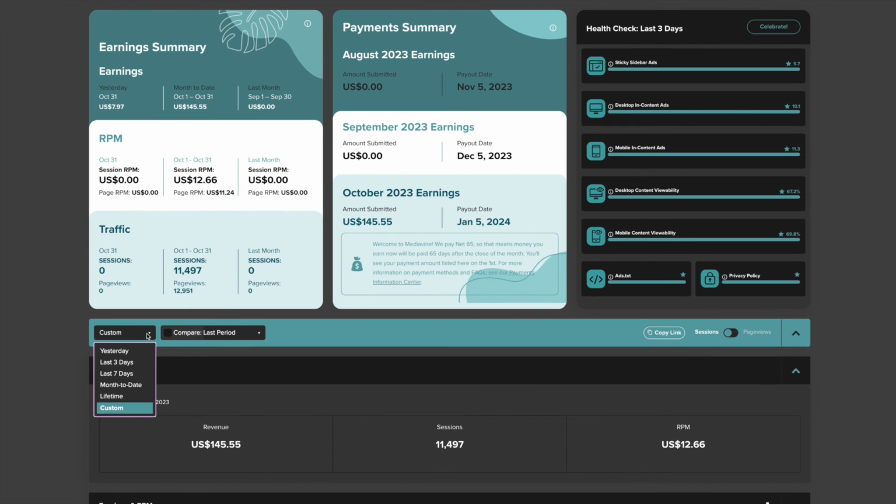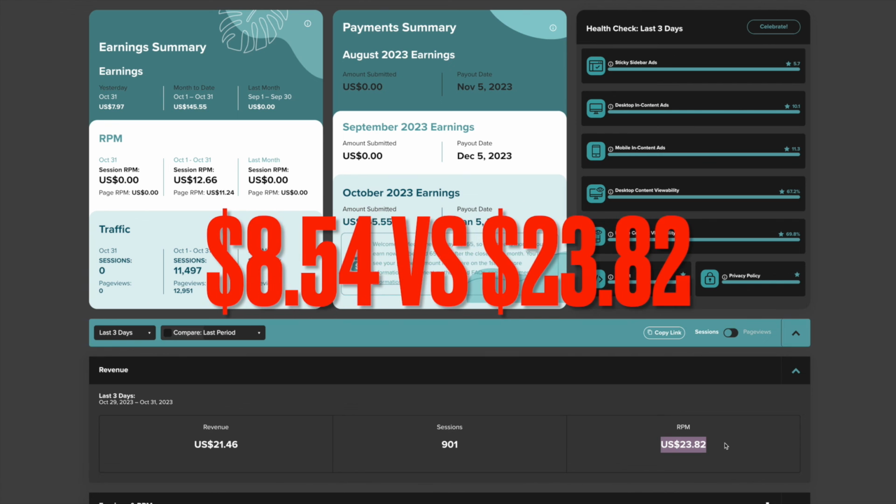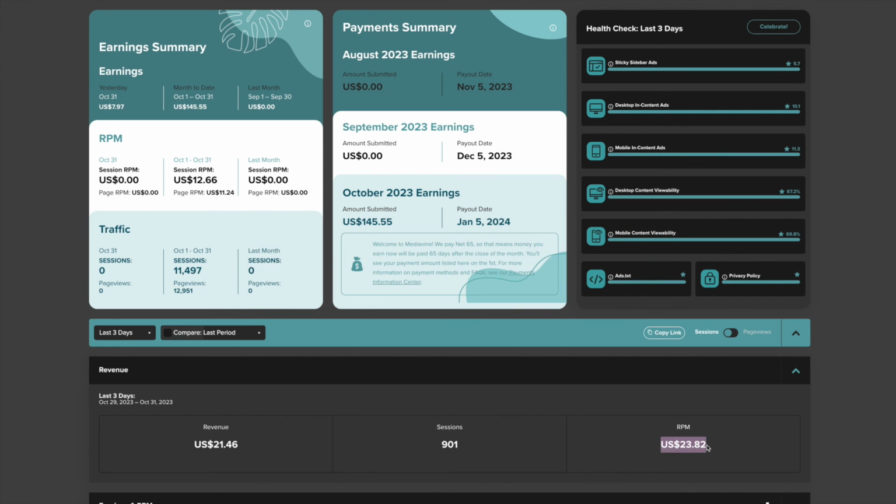If we actually have a look and compare this, let's say the last 3 days, you can see now the RPM is $23.82. Now, if we put that in comparison, the last day with Ezoic, before I pulled Ezoic ads off, the site was making $8.54. So this is triple, maybe even more. It's just absolutely blown the RPMs away that I was getting with Ezoic. And if we have a look at the last 7 days, it's $18.23. Again, absolutely fantastic.